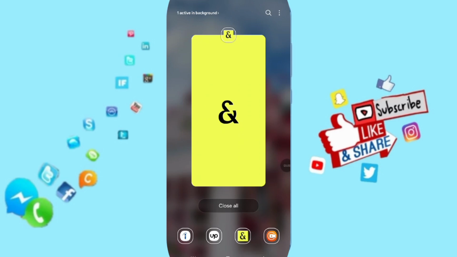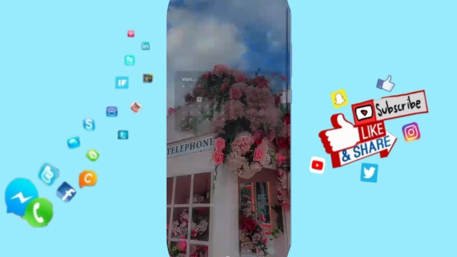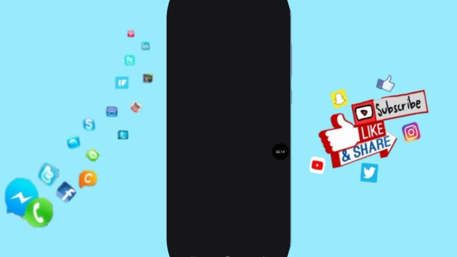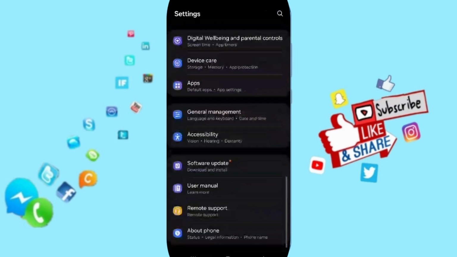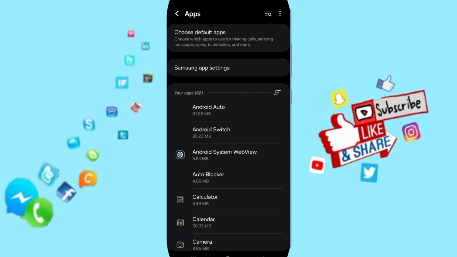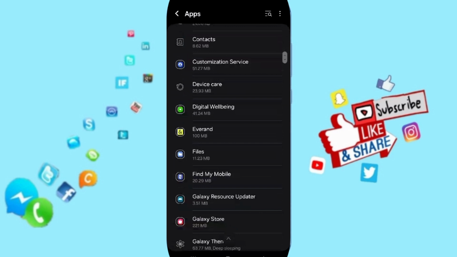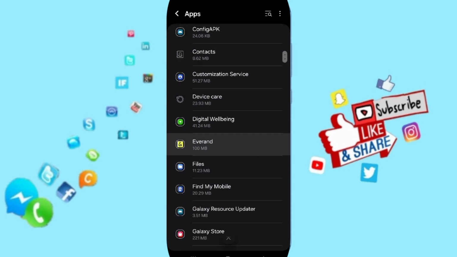Today we'll talk about how to solve the problem of the Everand app. Here we go to settings. Here in this page, here we go to apps, default apps, app settings. Then we search for the Everand application.